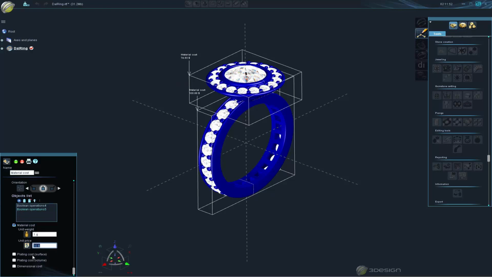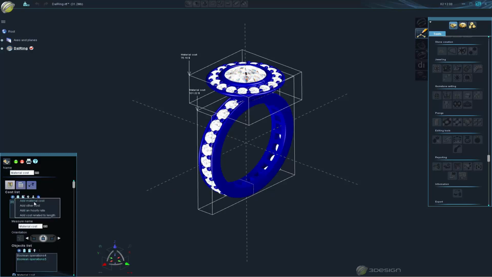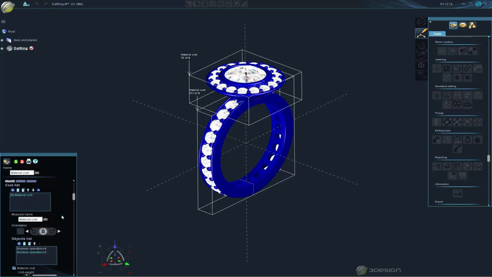You can also still run plating cost, dimension cost, plating by volume. There's some other costing you can add. Oops. What did I click on? There you go. Meant to go to this one. You can add other costs in here as well. Hourly rates, cost related to length, other costs as well. So lots of options to set this up.